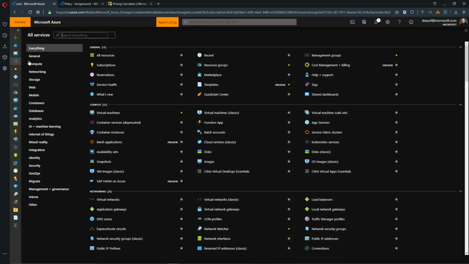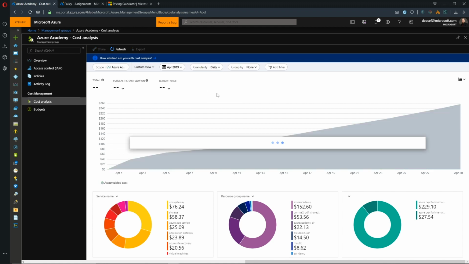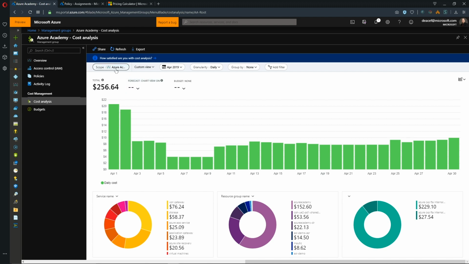Bringing us back to cost analysis. So now we can see, since we're at the management group level, that I've got 2 different subscriptions here, and then resource groups inside both of those subscriptions, and then which services I'm using in the cloud. And this is looking at the month of April, and I can look at this in an accumulated view like we are, or we can change this to a daily view, and then we can see our daily costs breaking down across all of our subscriptions from our management group view.